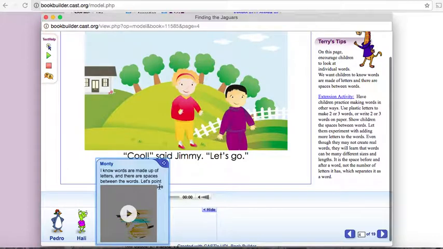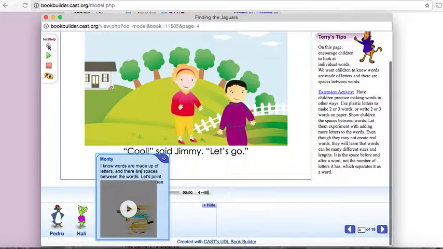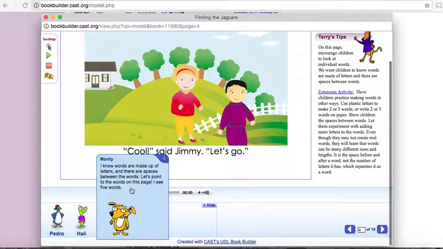So again, it looks like they're having Monty make them do something. It said, let's point to the words on the page.